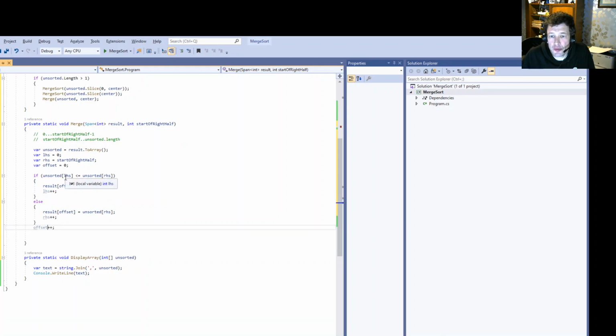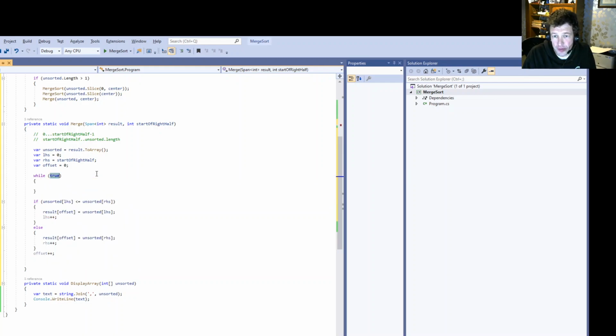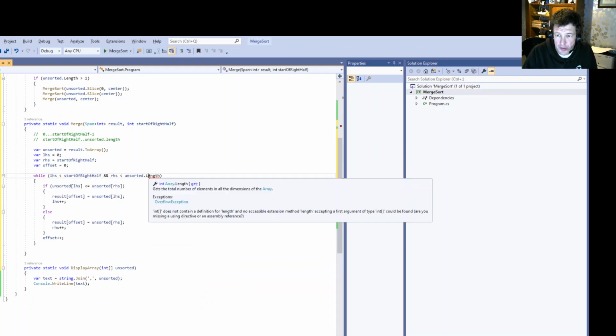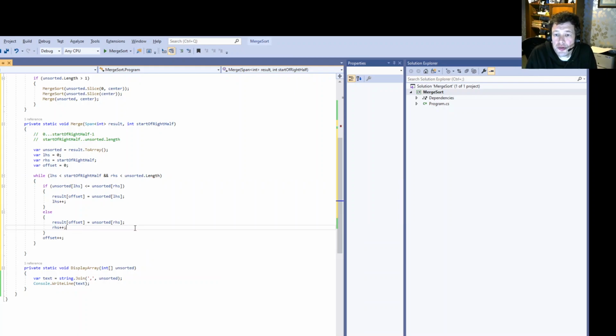And we keep doing that until we either run out of elements in the left side or we run out of elements in the right side. So we can have a while loop around this. It's going to be while the left hand side pointer is less than its length and the right hand side pointer is less than its length, we can keep going. And that would all work fine if the left hand side is the same length as the right hand side. In fact, that's not even the case.